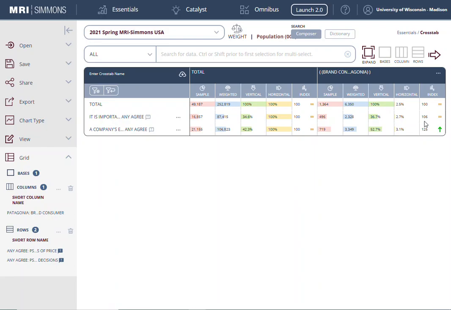So we can see that this statement, it is important to buy the brand I like regardless of price, they are neither more nor less likely than the general public to agree with that statement. However, they are 25% more likely than the general public to agree with this statement that a company's environmental record is important to them in purchasing decisions. So that's an important thing to Patagonia consumers. So that's how you can read your results.